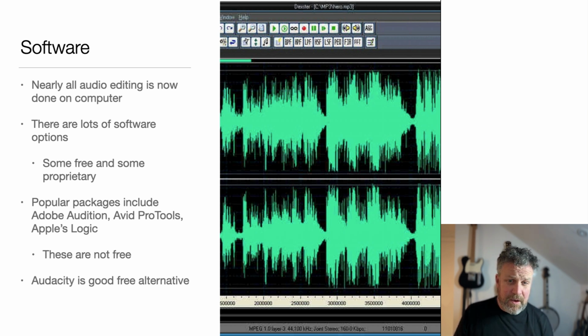Adobe Audition is very popular. That's part of the Adobe Creative Cloud suite. So if you're using the likes of Photoshop or InDesign or Premiere Pro, things like that, you would also have Adobe Audition. That's very, very good. Pro Tools is very good. Logic, GarageBand, there's tons of them out there, but those aren't free. You do have to pay for them. Well, GarageBand is free, but you have to have a Mac.